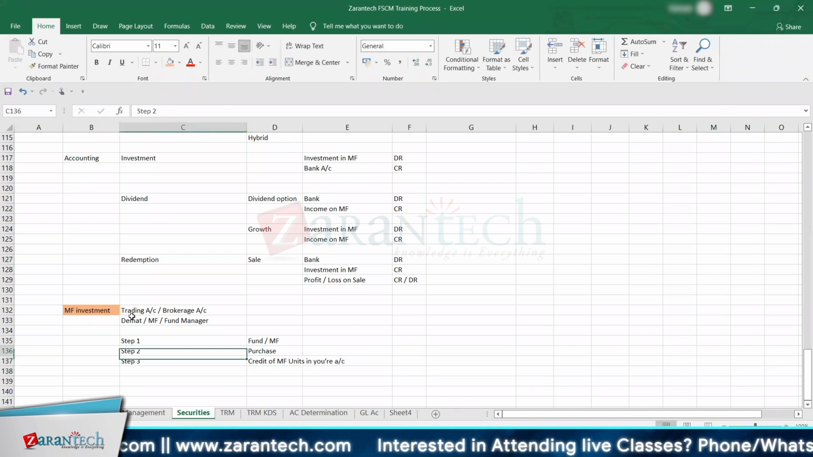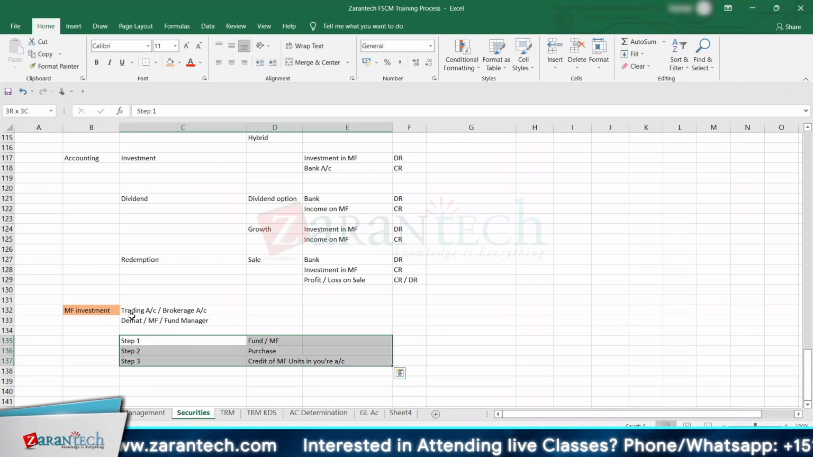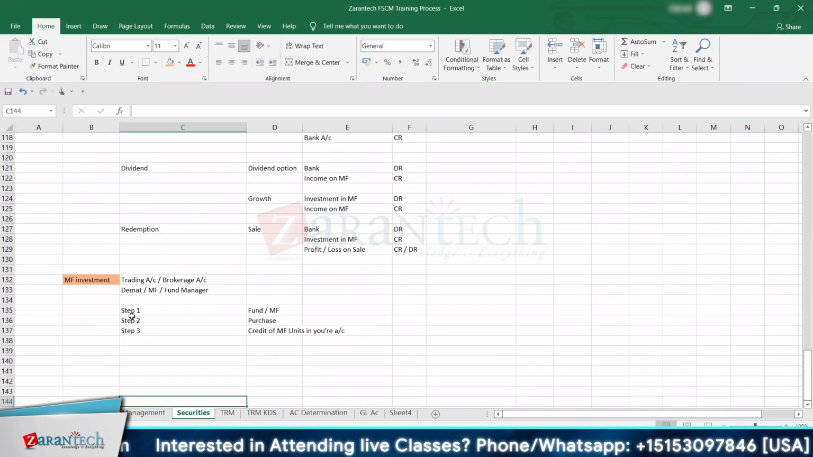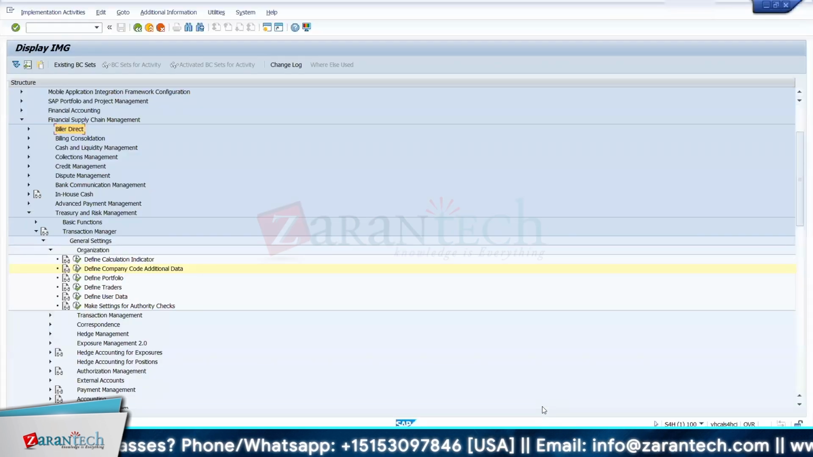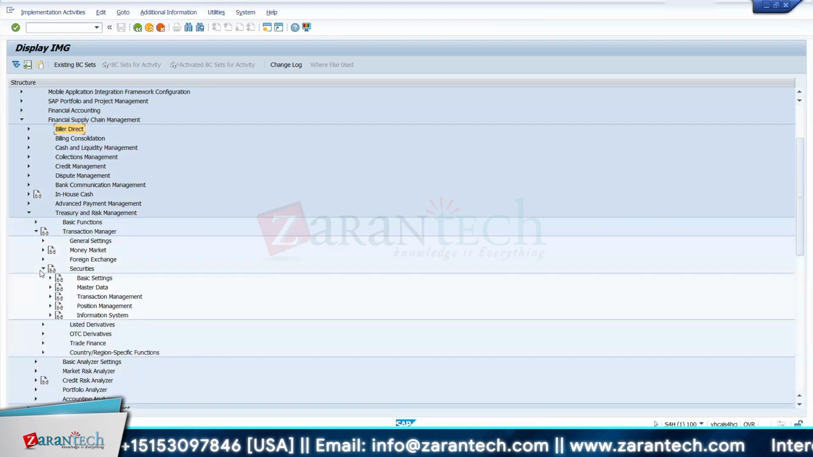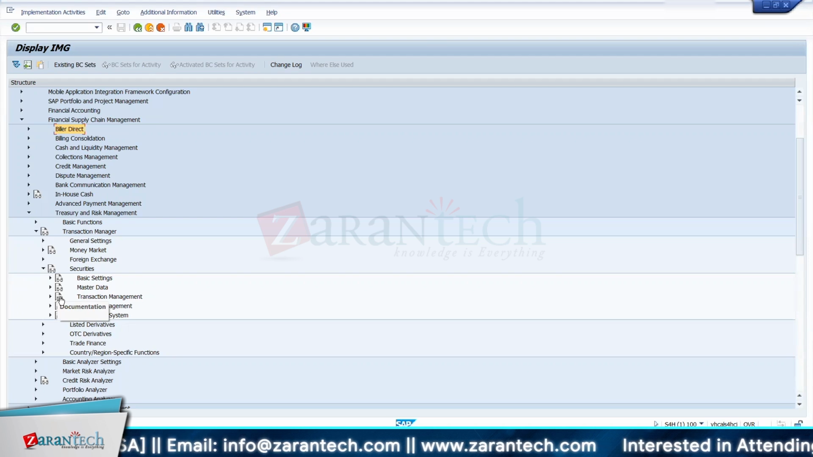Okay, so this is the process of doing the investment in mutual fund. Now in SAP, how can we do this configuration here in the system? If you look at the steps, then here in the general setting you have securities. These are the steps we need to perform here, the steps for configuration of the securities.